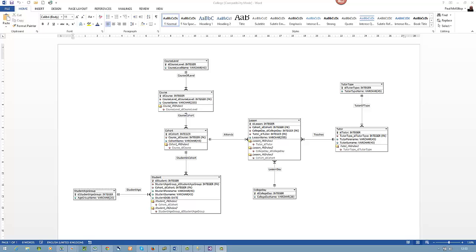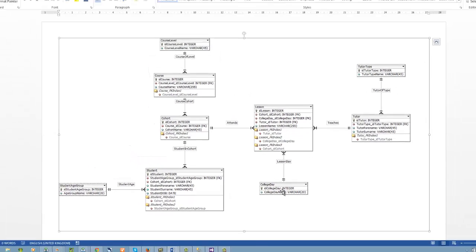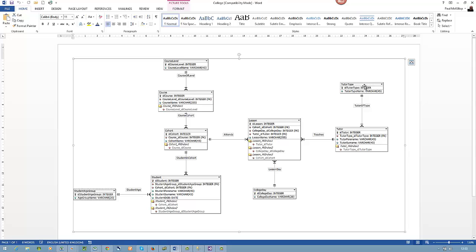I'm going to create some more search screens. I'm going to create a search screen which allows me to check from student age group, from college day, and from tutor type. Now there would be nothing stopping me from starting from tutor, but I think we want to show it coming in from the outside, from the data structure. So that's what I should do next, and when I've done that, that will complete my application development, and then we'll move on to how we navigate in the application.